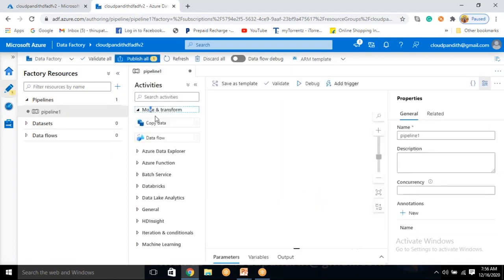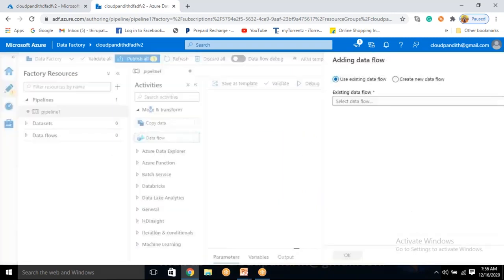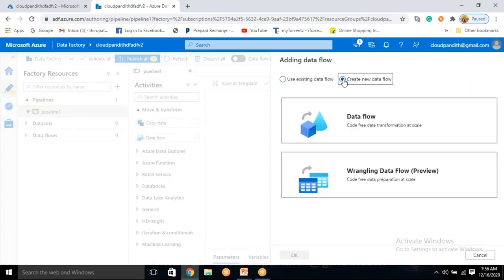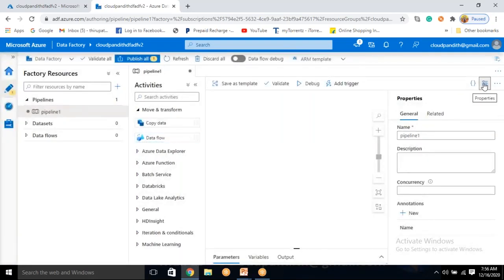Inside the pipeline, you just say data flow activity. You can drag it, this is the activity. So you just say create a new data flow. This is the third way, just select it. So there are 3 ways to start with your data flows.